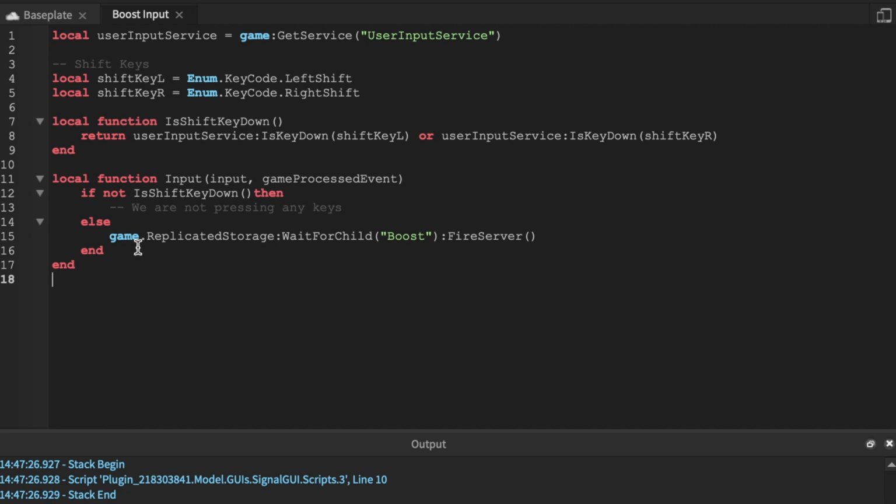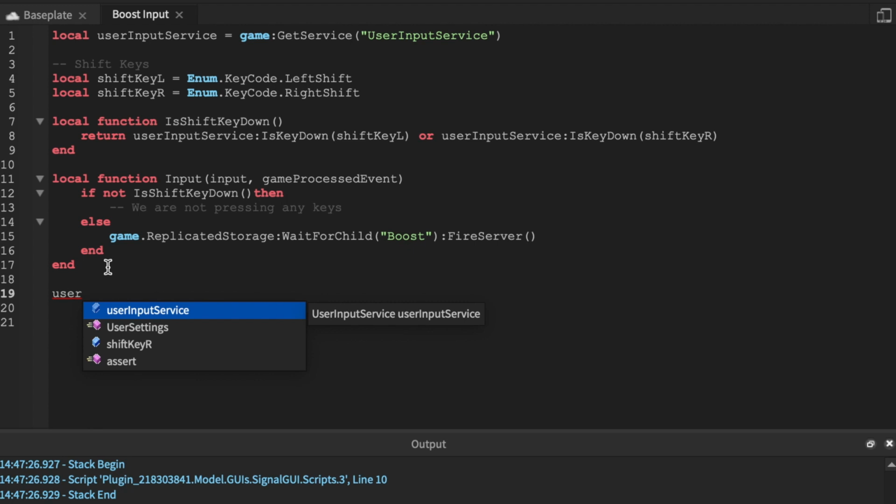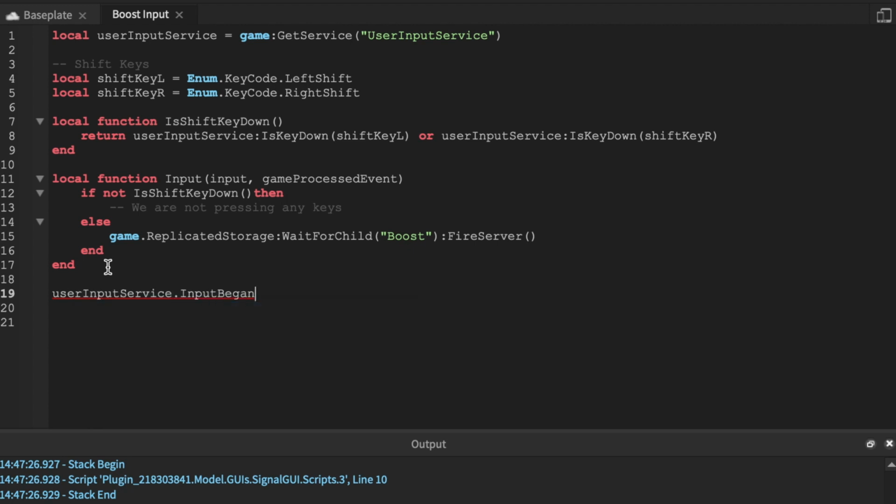But before, notice how this input function is not being called whatsoever. Is shift key down is being called, but input is not being called. So let's call that. We're going to say input service input began. So when the player is touching anything, we're going to run that. Your script should look like this. Even if I'm touching the H key, the I key, whatever, or the 6 or the 9 key, or even the 420 key, it doesn't matter.